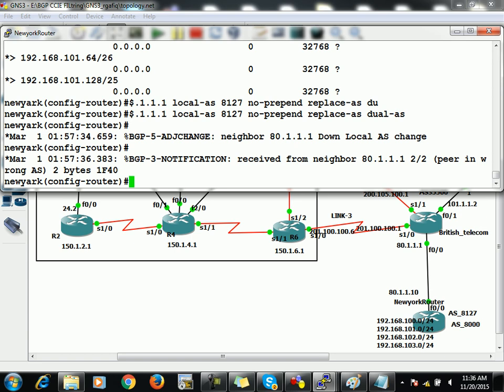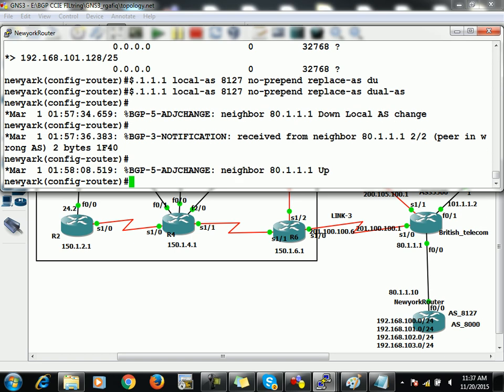This is the uses of dual AS keyword, right? However, I could explain a lot of things with these keywords. Basically, these things are there to prevent our network from routing loops, right? But I'm not going to explain all those things for you. You just need to know that this is the meaning of local AS, this is no prepend, this is replace AS, and this is the uses of dual AS. So you just need to know only that.